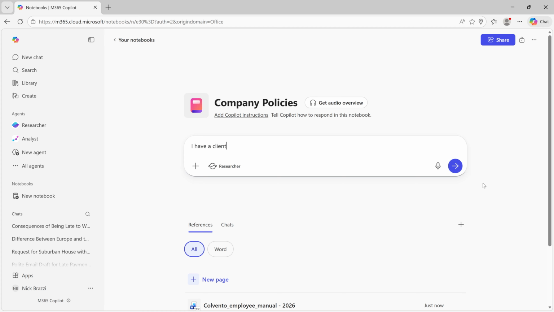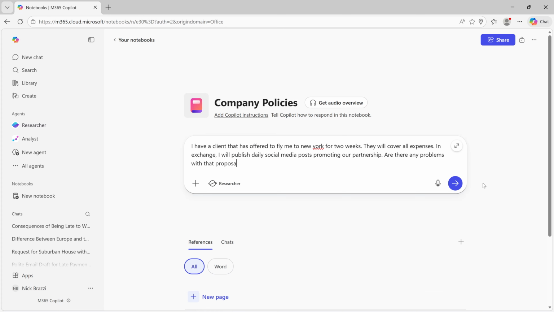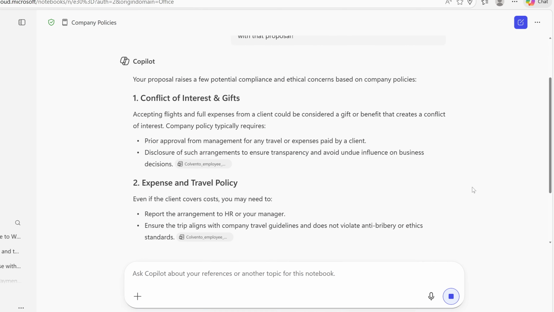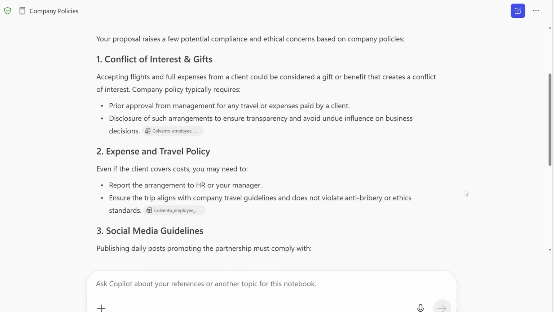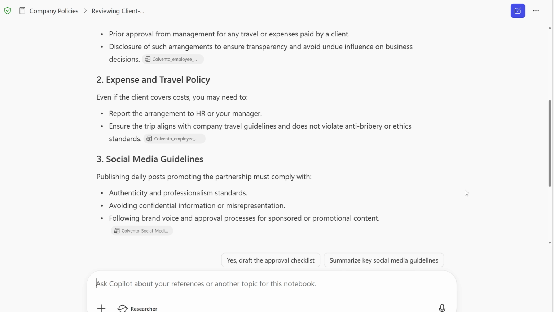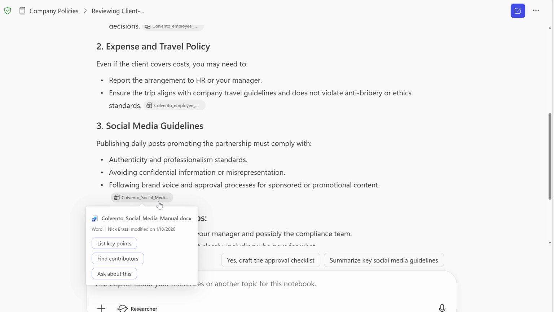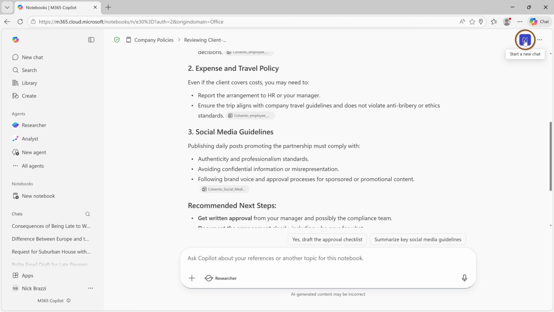So here's a slightly more challenging question, which may require information from more than one of my sources. Let's see what it says. And as I suspected, it has some information about conflict of interest policies from my employee manual and guidelines for social media posts from the social media manual. I'll click the New Chat button up at the top to reset.